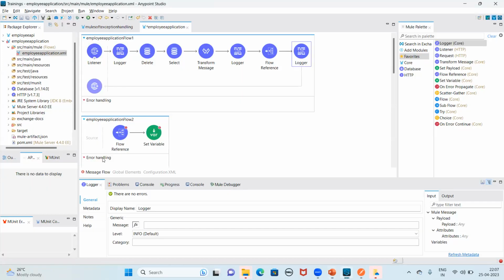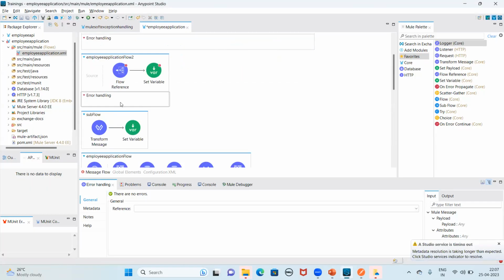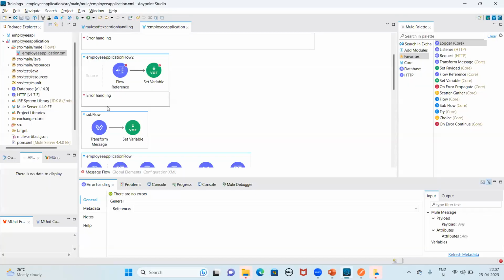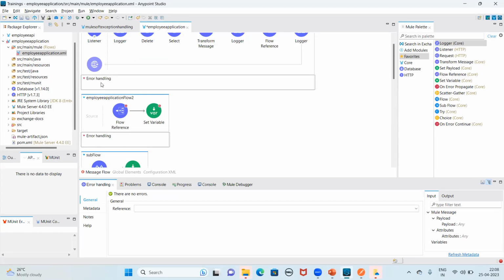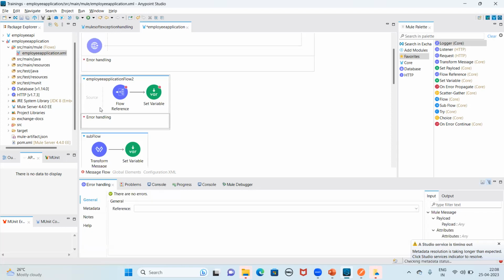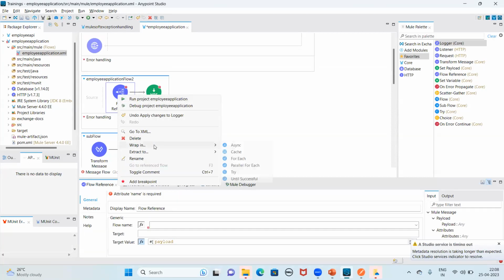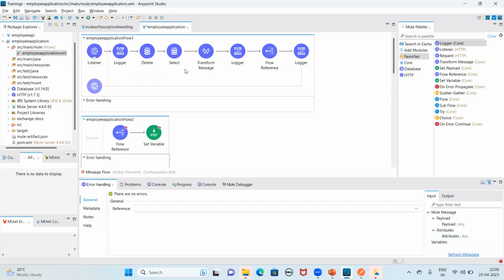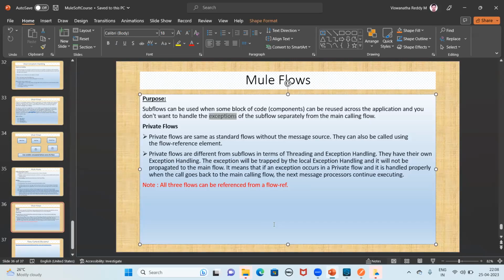They have their own exception handling. Here you see this exception handling section is there. That is why we can say that they have their own exception handling, and it will not just propagate. Whatever exception handling mechanism we have in the parent flow, the same thing we can use here. We can use the try-catch scope also, and we can use error continue and error propagate. All this exception handling available in the parent flow is there in the child flow also.